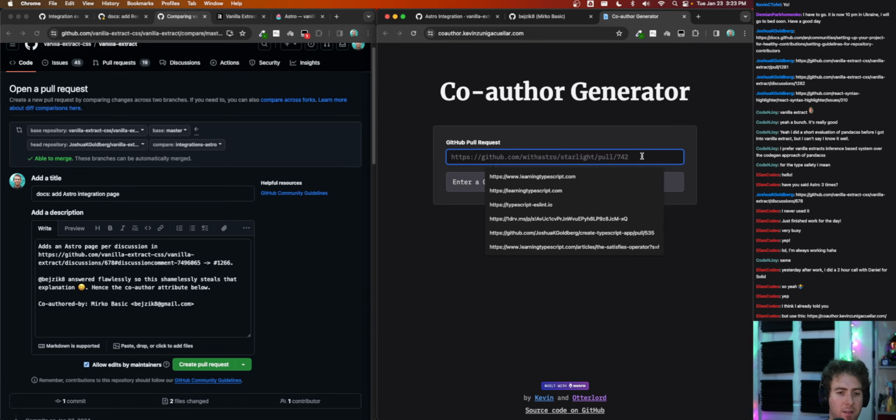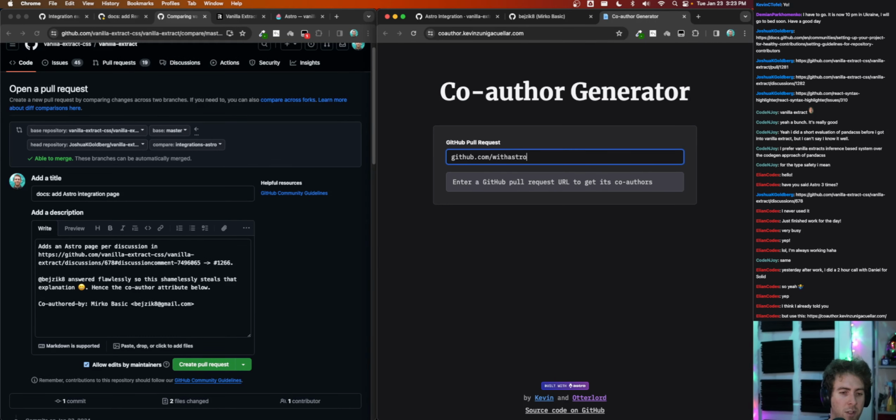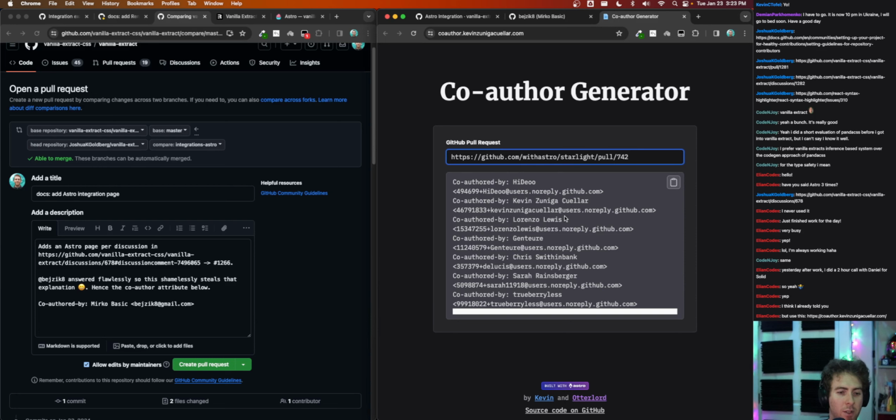Also, I am curious. GitHub.com with Astro, Starlight, pull 742. Do I have to hit enter? No. Enter? Cool. Ooh, look at all those co-authors. Y'all did a lot of work together.